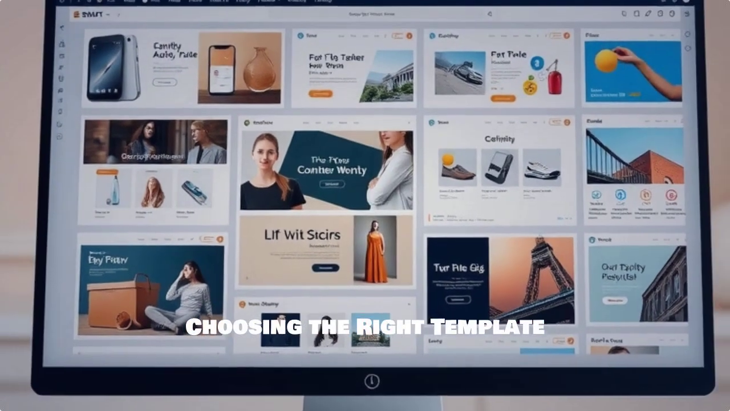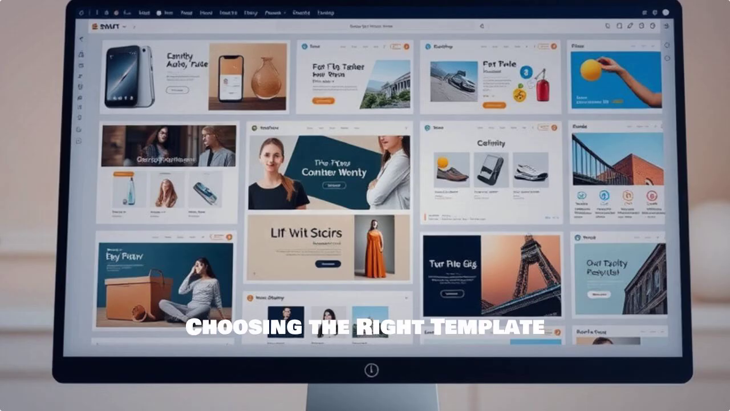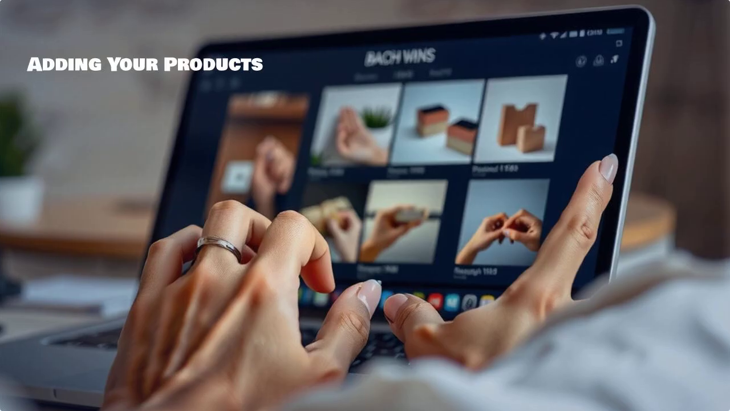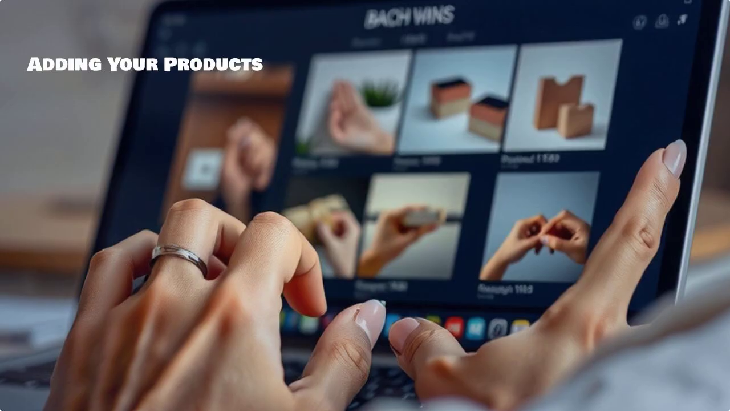Selecting the right template is crucial for your online store's success. I'll share tips on how to choose one that fits your brand perfectly. Now it's time to add your products. I'll provide detailed instructions on how to upload images and write effective descriptions.